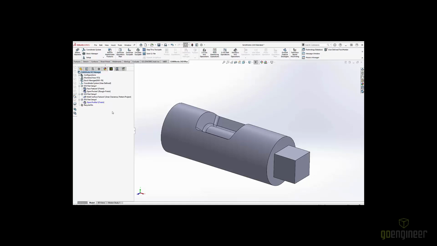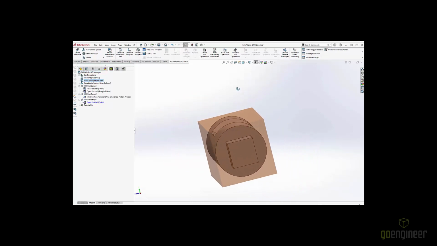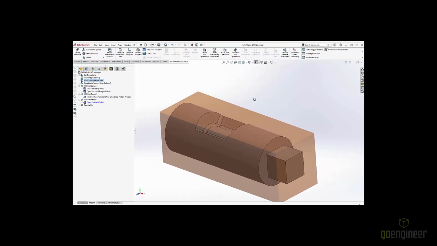Our first step in CAMWorks is always to recognize features. It's a feature-based CAM software. It's analyzing geometry intelligently, looking at the difference between your stock and your final part. So we can see my kind of square stock outline out here.